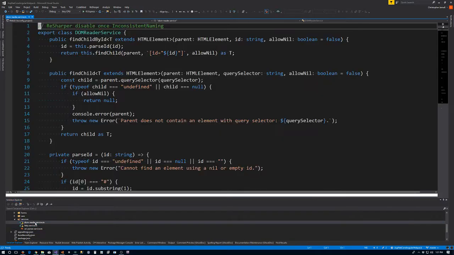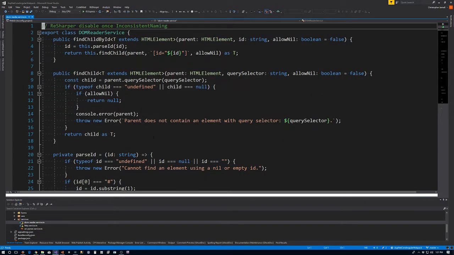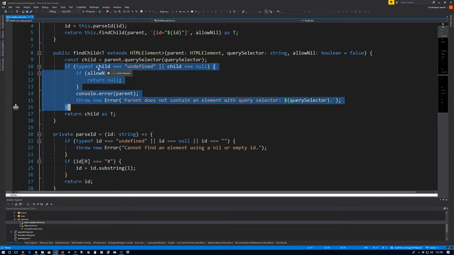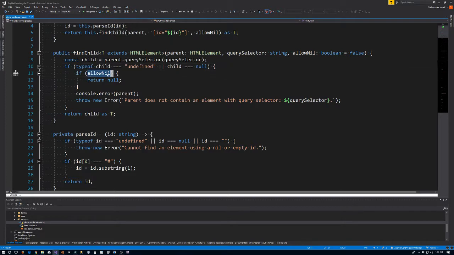So first we're going to go into the DOM reader service so that we can easily find that token and get the value. Although the first thing that I'm going to do here is this check. Previously we implemented the find child method. Inside of the find child method is this check on whether we were able to find a child. If we're allowed null, we're just going to return null. Otherwise, we return this error.